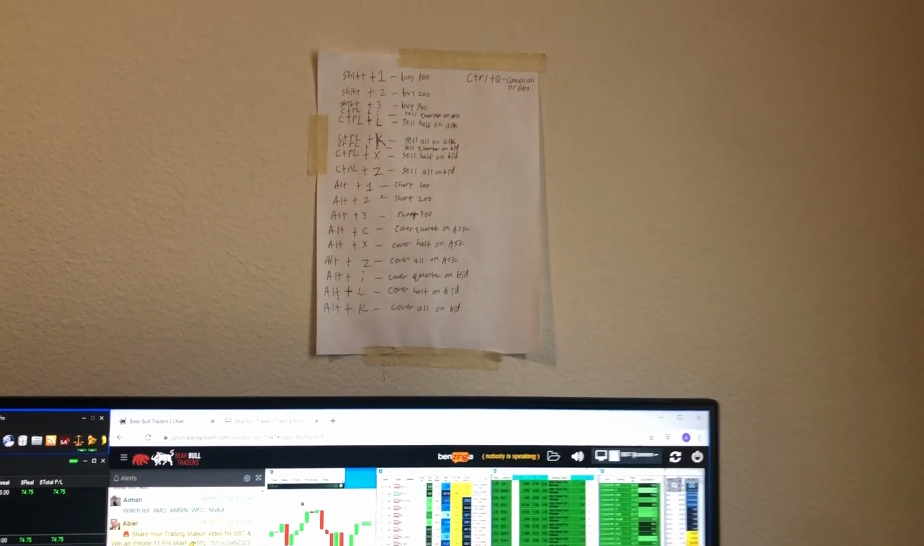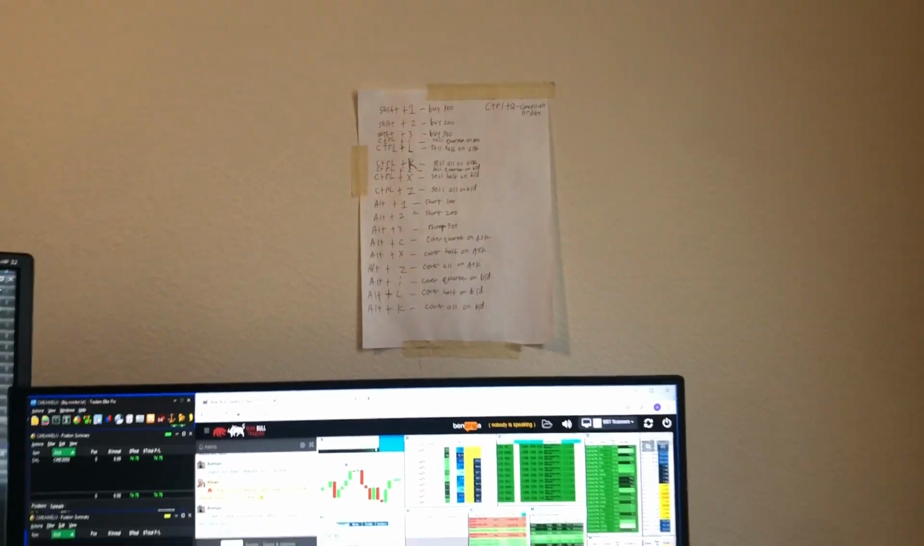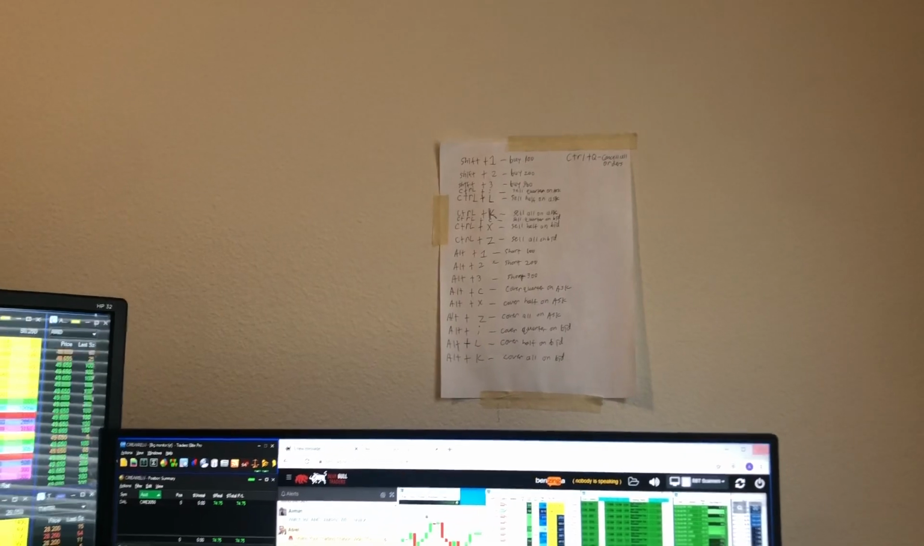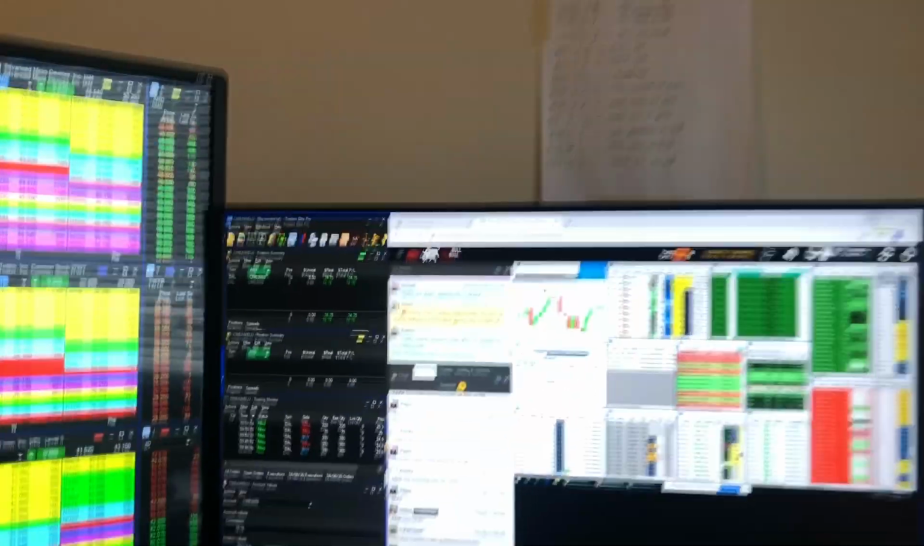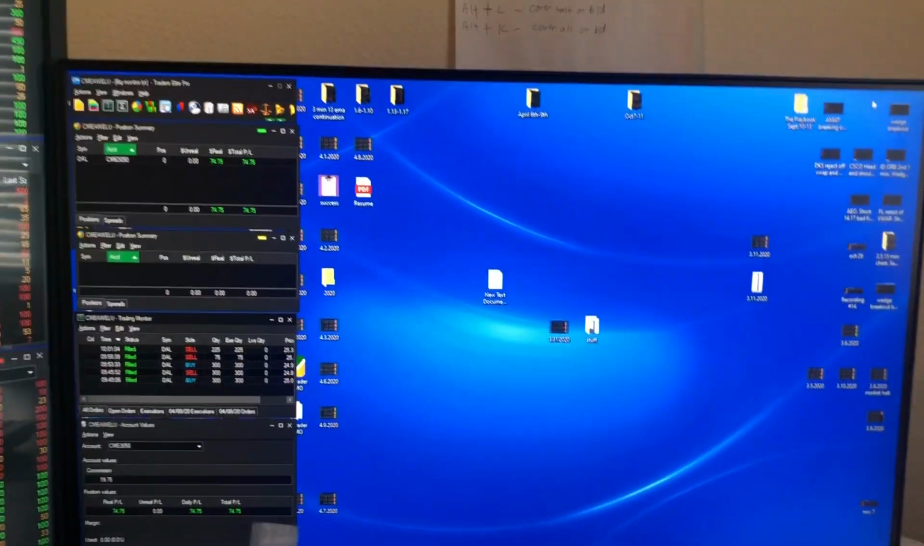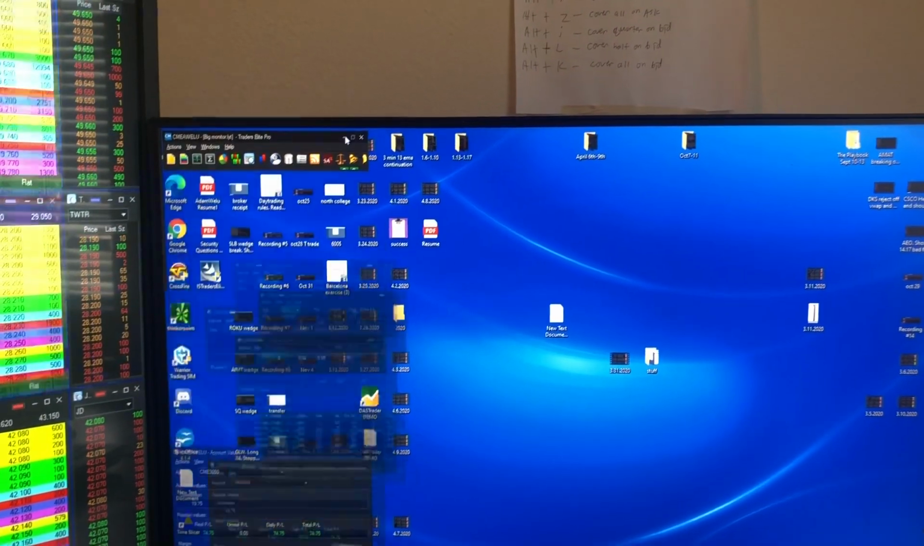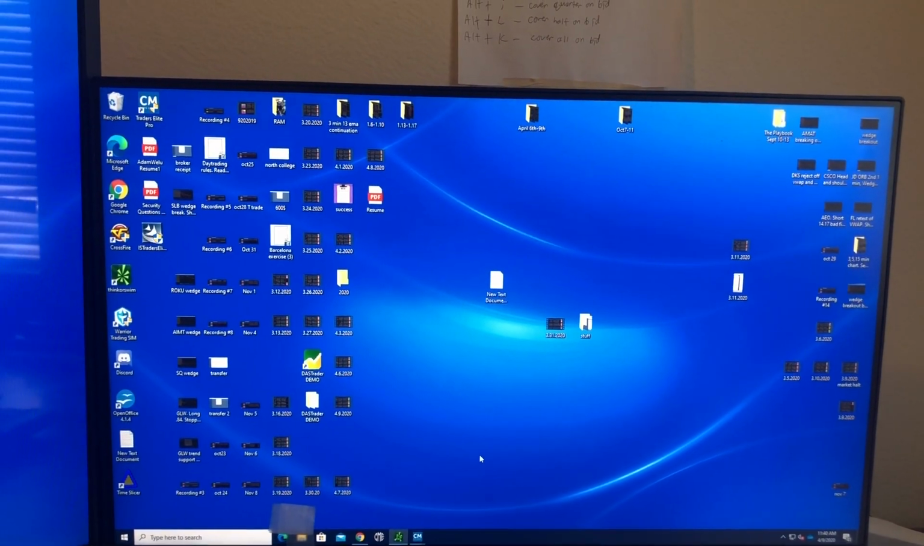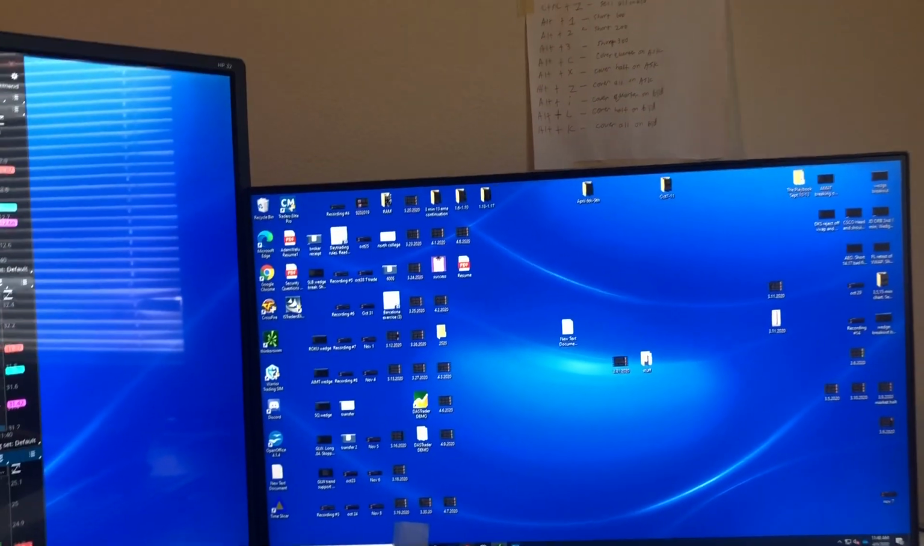On the wall over here, I got all my hotkeys written down just in case I forget. I've honestly never forgotten them so far, so I don't know why it's still up there, but you never know. And my desktop is pretty much just completely filled with recordings and screenshots of different setups, everything like that.